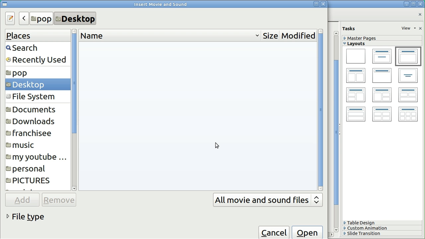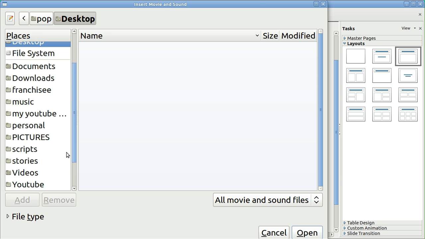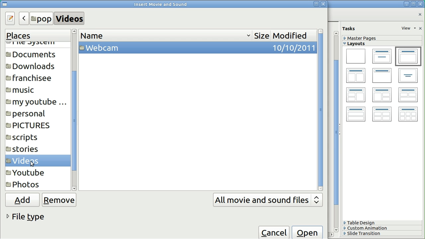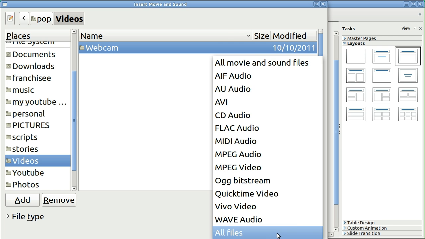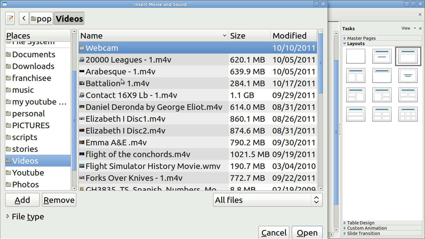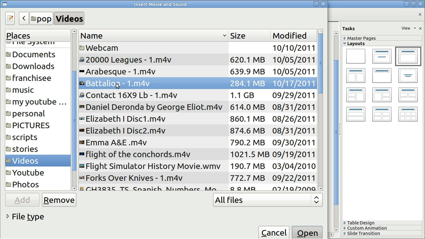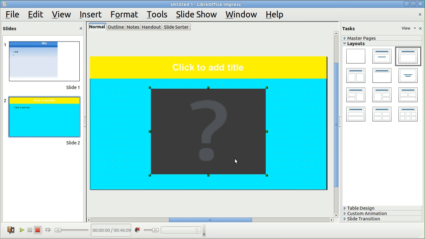So let's go find a movie. I'll go to videos. Now when I click on it, it doesn't show all of them. That's because there is a fussy filter, and you need to go down here and say all files, and son of a gun, I'm just going to grab this one and open it, and it put in this movie.